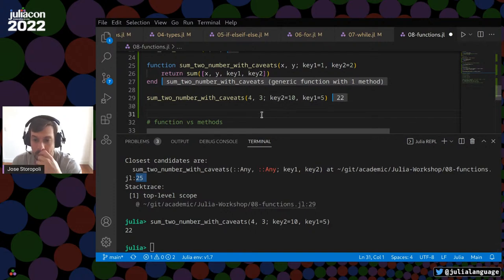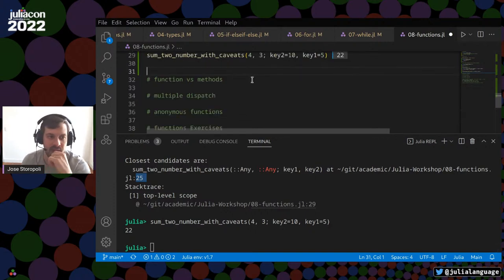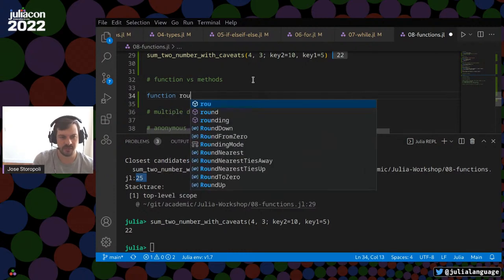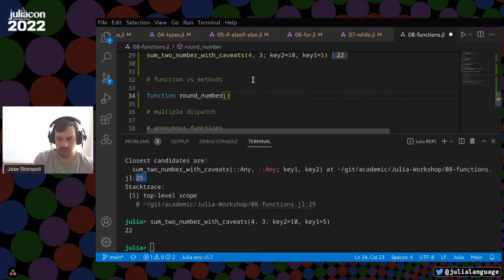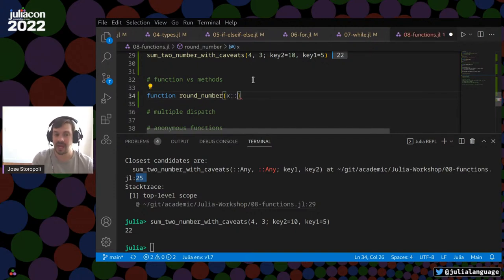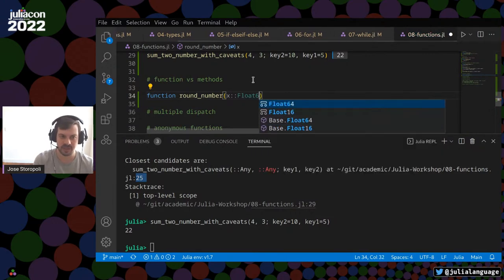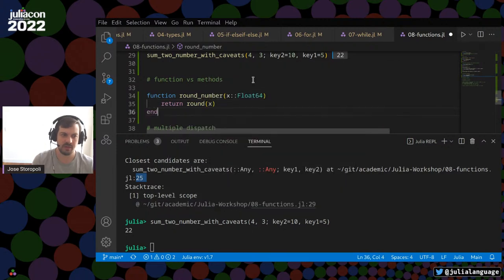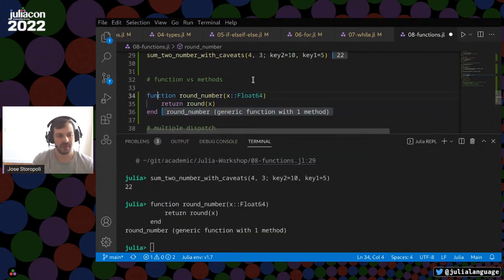I'm going to explain this a little bit. Let's say I have a function. This function is called round number and it takes an x. Now I'm going to give the type to that x. So this x is a Float64 and this returns round of x. So that's my round number. It takes only one positional argument, and this positional argument is of type Float64.